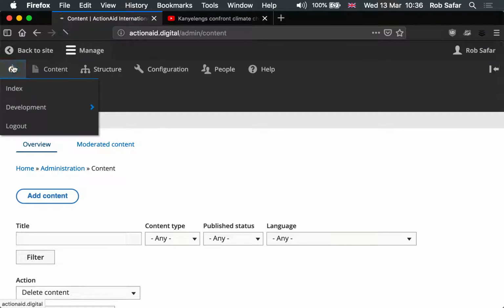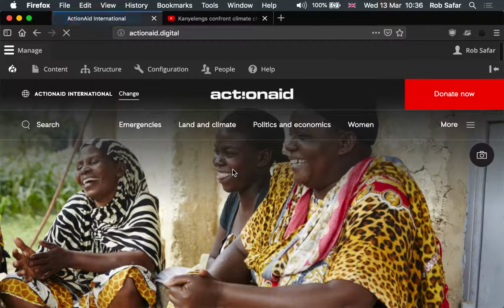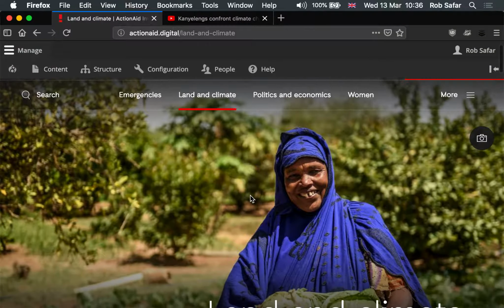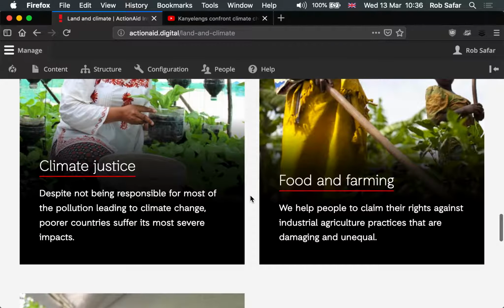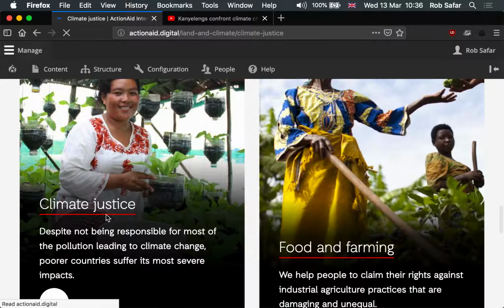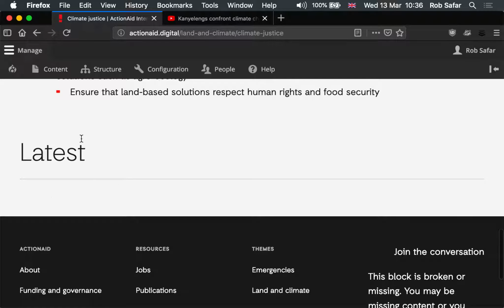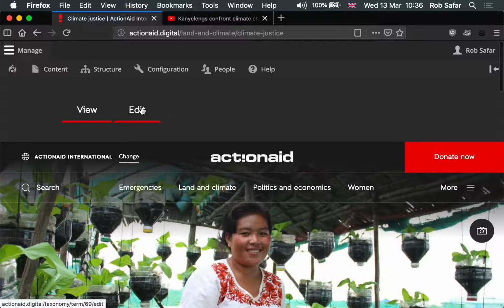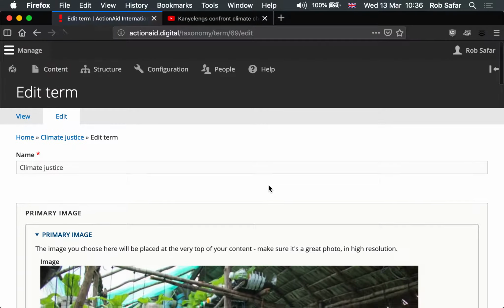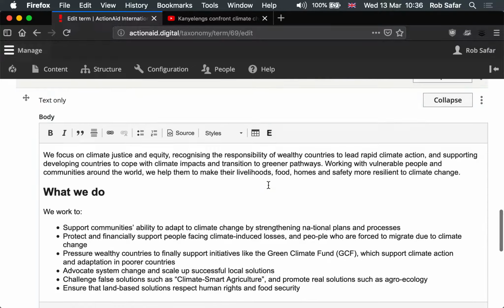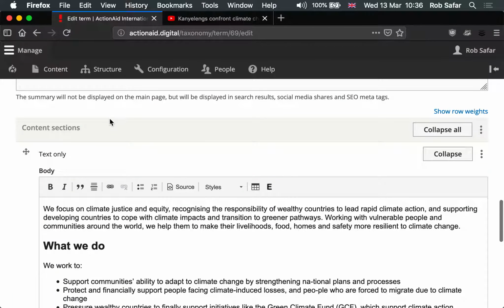And so let's go back to the home page. We'll hit land and climate. Hopefully it's still there. Yeah, it's still there. We'll click on climate justice. And I'm taking it on faith at this point that the content's going to appear there. It was certainly there before. Anyway, so we'll go back into edit and I'll show you some of the other bits and pieces that we can add to this under the content sections.